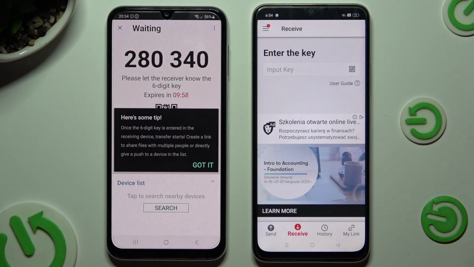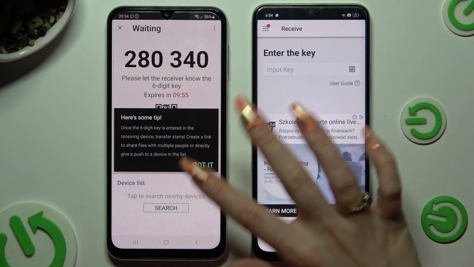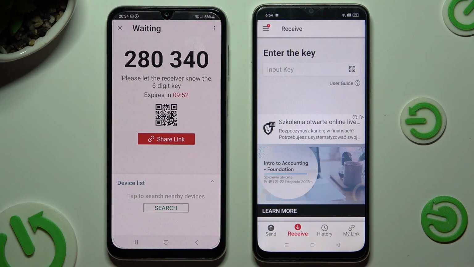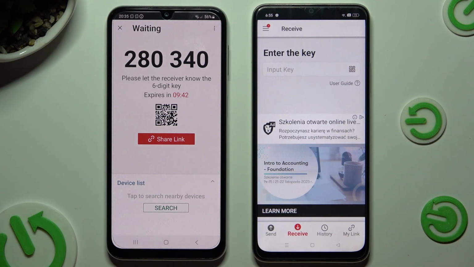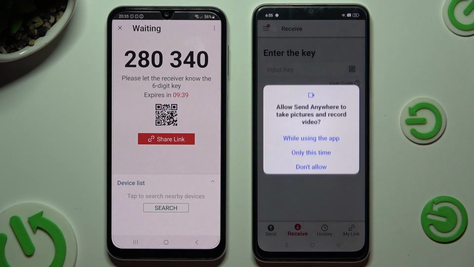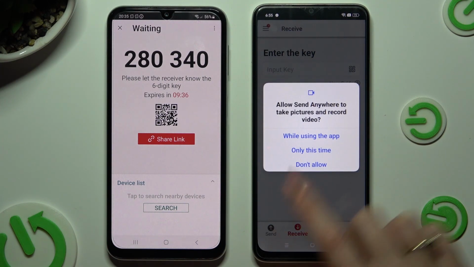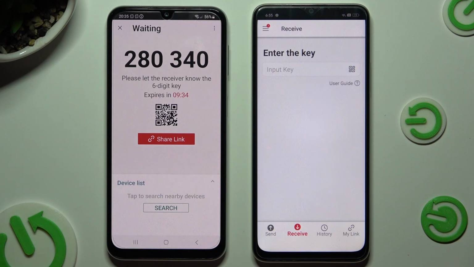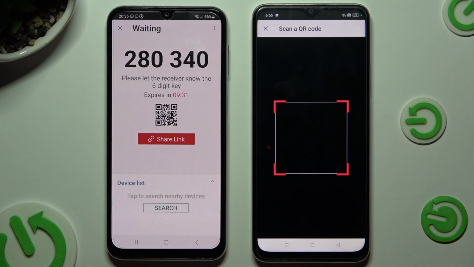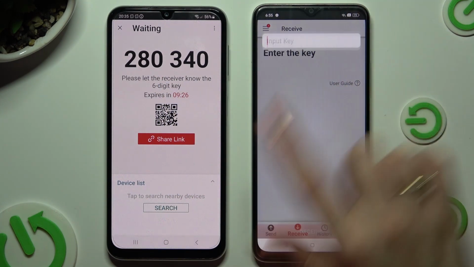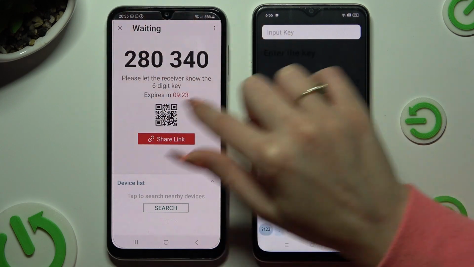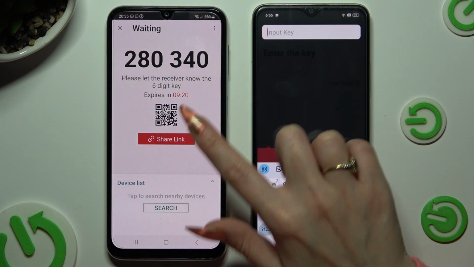Finally, click on Got It in Here's Some Tip pop-up and decide which connection way is better for you. If you wish to connect by scanning this QR code, click on the scanning icon next to Input key on Oppo. Then allow camera access in the pop-up and point your device's camera at the code. If you prefer to input this key, click on Input Key section and copy all of those numbers before they expire.